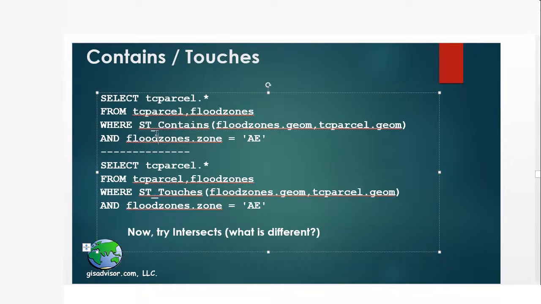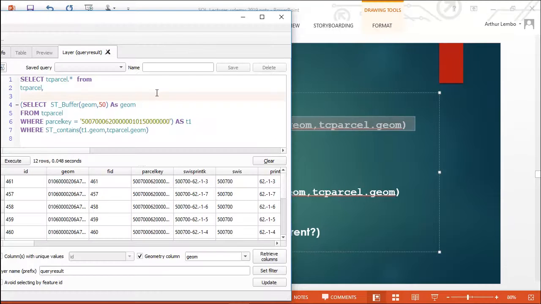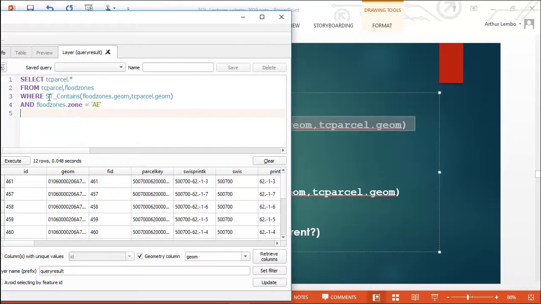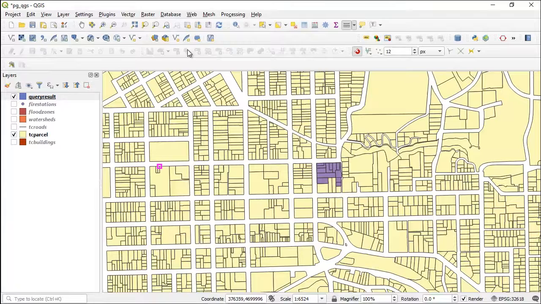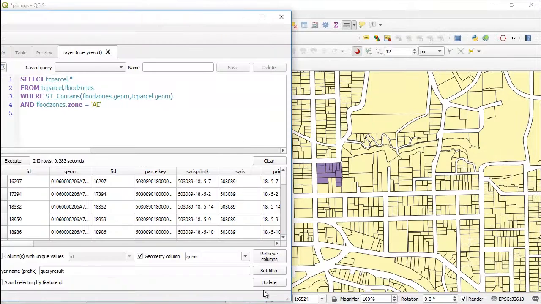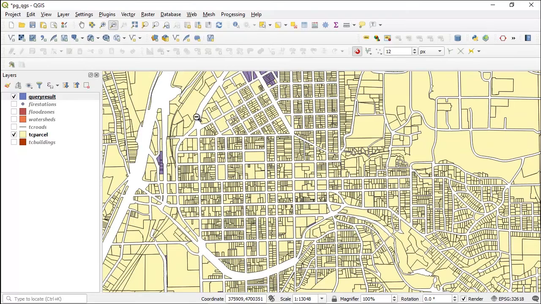So let's look at this query under contains and something that's maybe a little more interesting for us. And here we're going to say, let's select everything from TC parcels, from the parcels and the flood zones where the flood zone actually contains the parcel, and the flood zone is AE. So we'll run that, and we have 240 rows. We can come back to our map here, and then we'll update it. And a lot of those go away. We might have to zoom out a bit in order to see the areas that we're looking at. Yeah, and you can see a few of them right now.